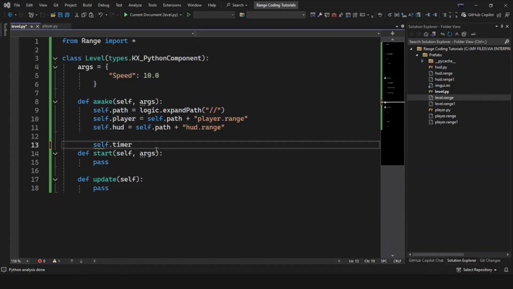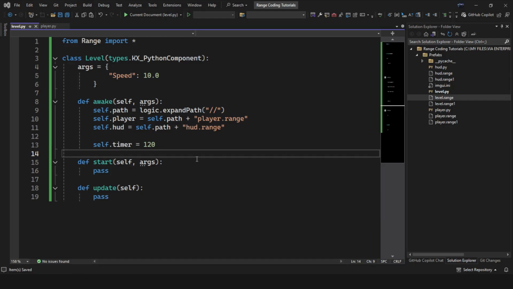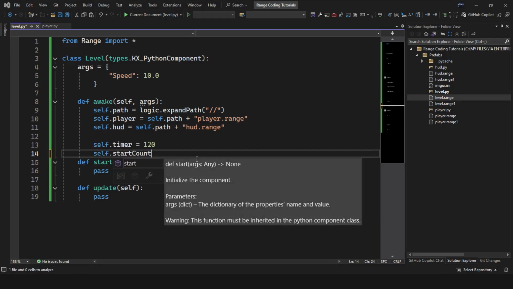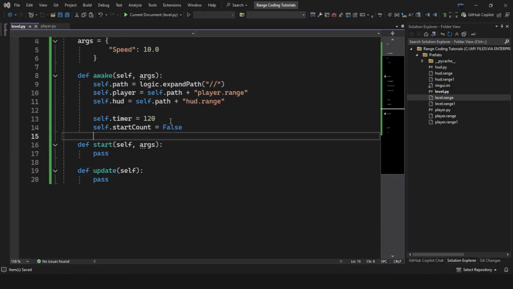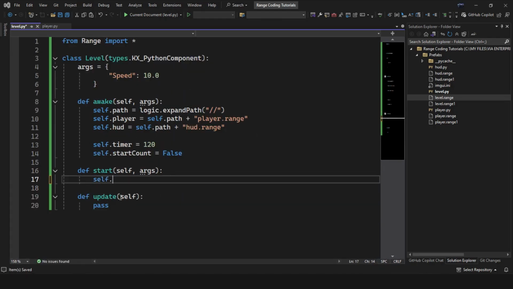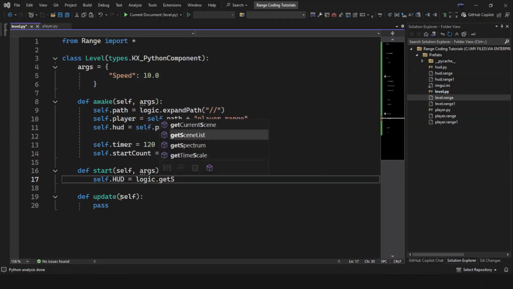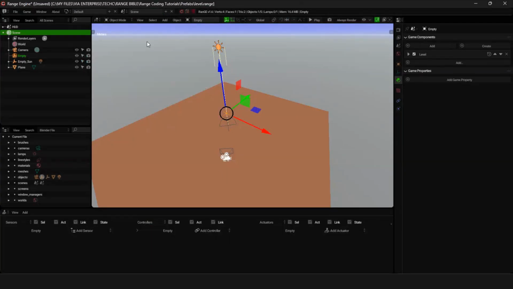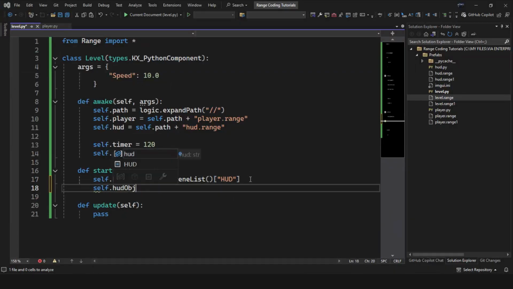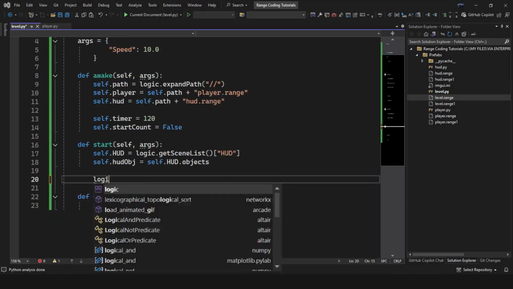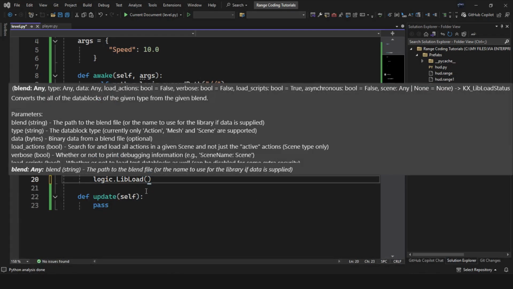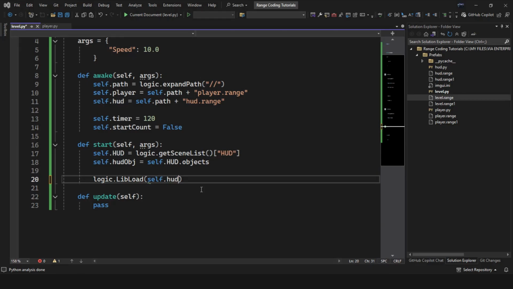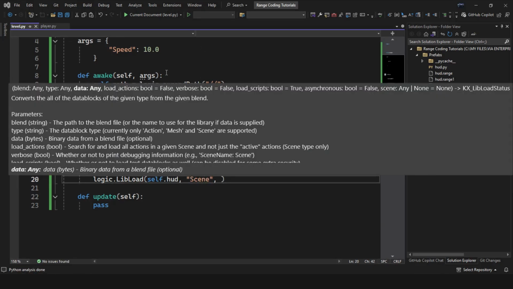Let's define a timer and a start count Boolean variable. Inside start function, let's get our empty HUD scene. This is the scene I'm talking about. And HUD scene objects as well. Let's load our HUD file and put it inside our level file's HUD scene using Range Engine's LibLoad method.